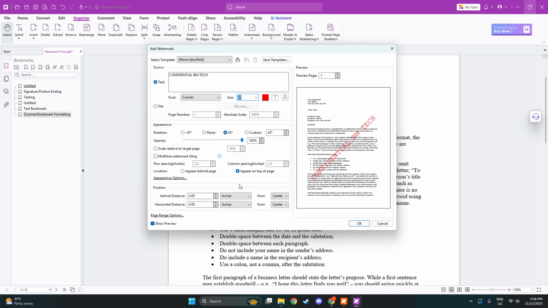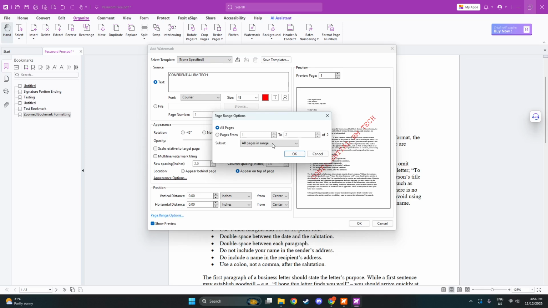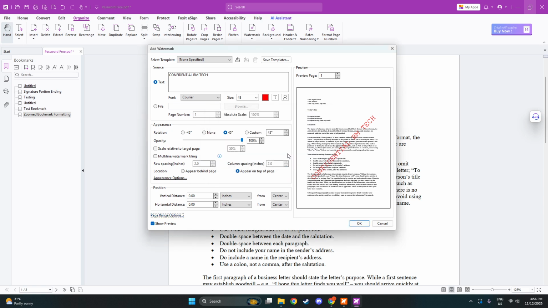Now that you've set up the appearance, it's time to decide where your watermark will appear throughout the document. Within the dialog, look for options like Page Range or Subset. This is where you can choose to have your watermark on all pages, or specify a range, such as only odd or even pages. It's crucial to ensure Show Preview is checked, if available, so you can get a glimpse of how your watermark will look once applied.